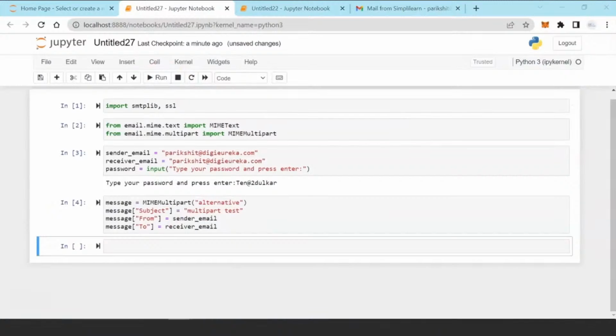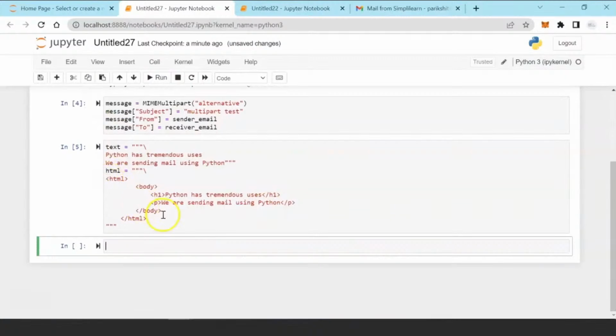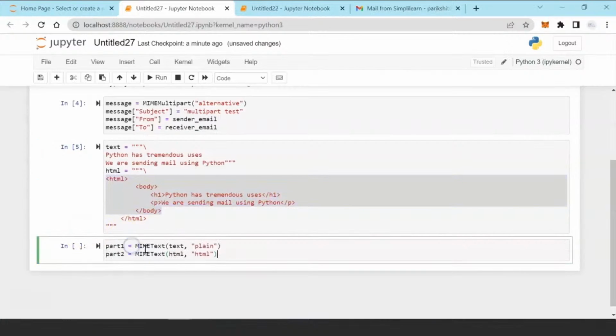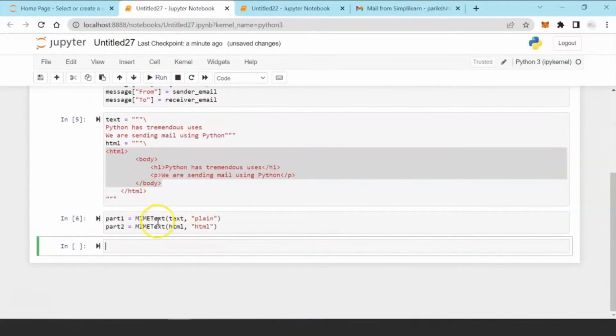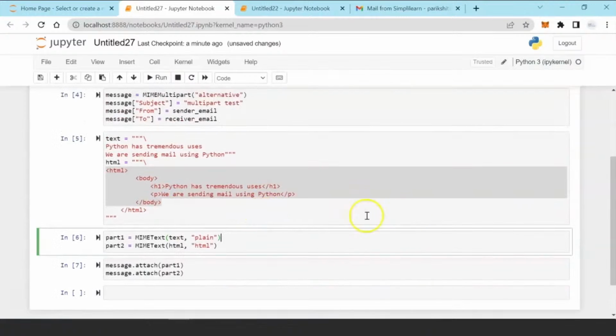Now I'm creating a text and an HTML body part. So this is an HTML body which will go in my email. I'm creating two variables, one in which I'm defining my text part, which is plain text, and in another I am adding my HTML, which I am tagging as HTML. Now you attach both part 1 and part 2 in the message. So now your message has both the text and the HTML.